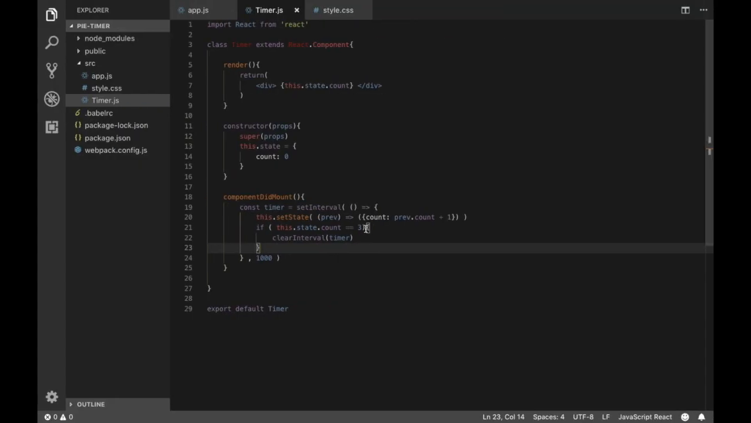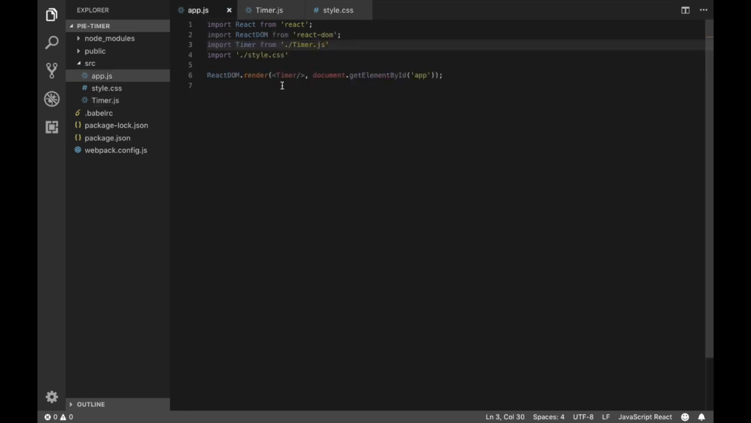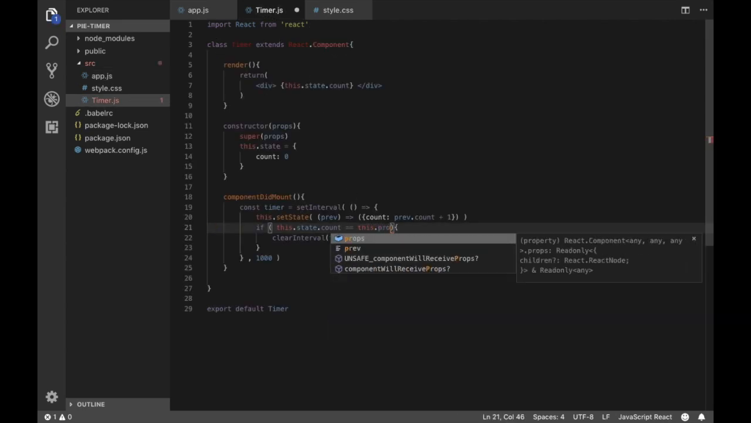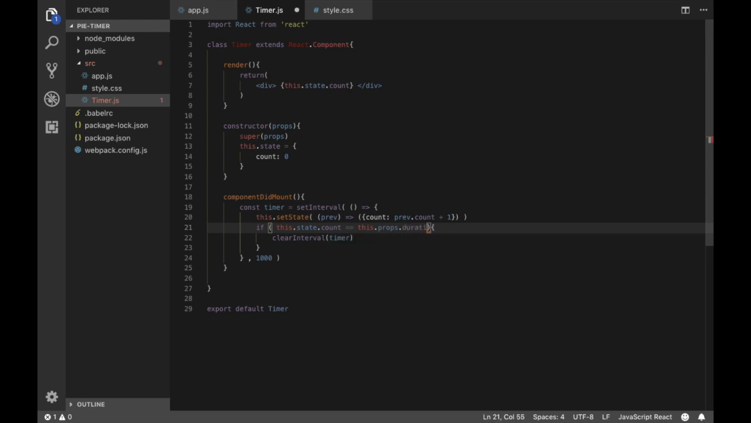Perfect. I'm not actually going to use 3 though. We're going to use a prop that we can put into Timer here called duration, and for this purpose we'll use 10. And then we just need to swap this 3 with this.props.duration. And that is that for the timer. That's that done.